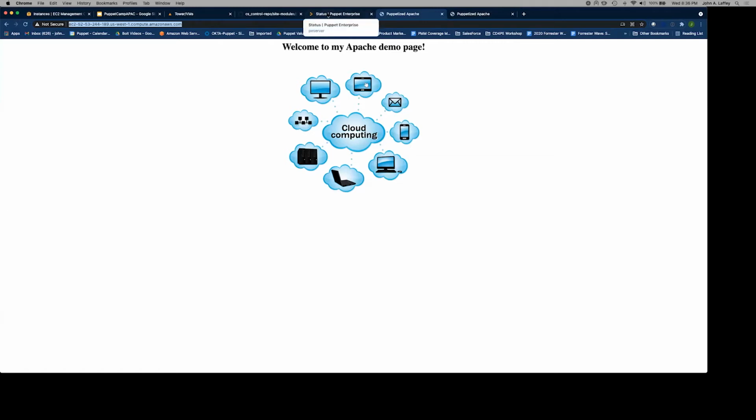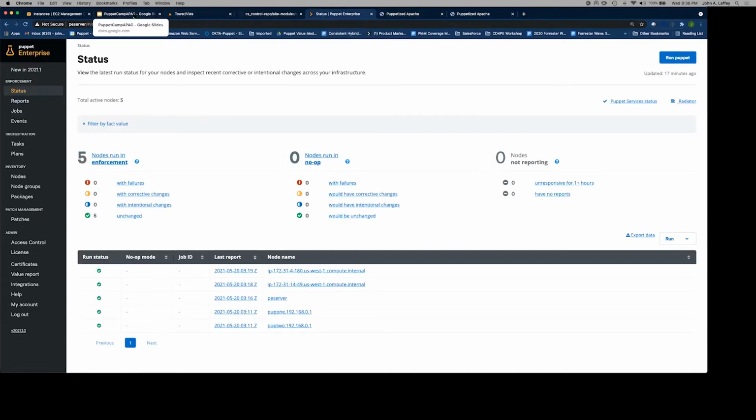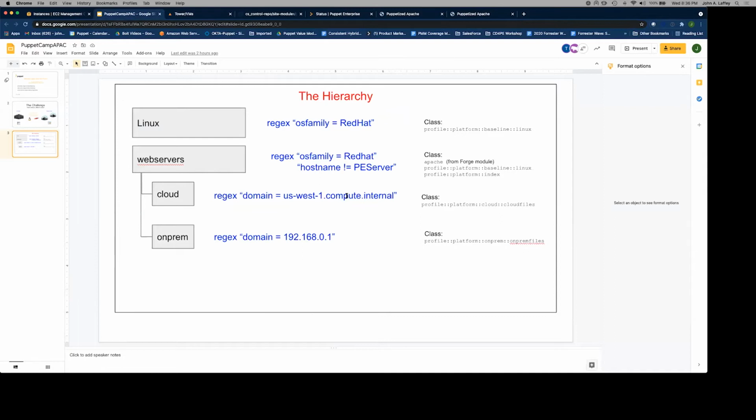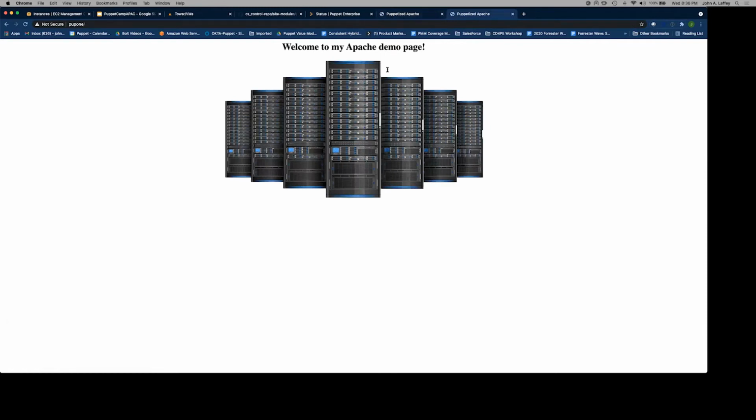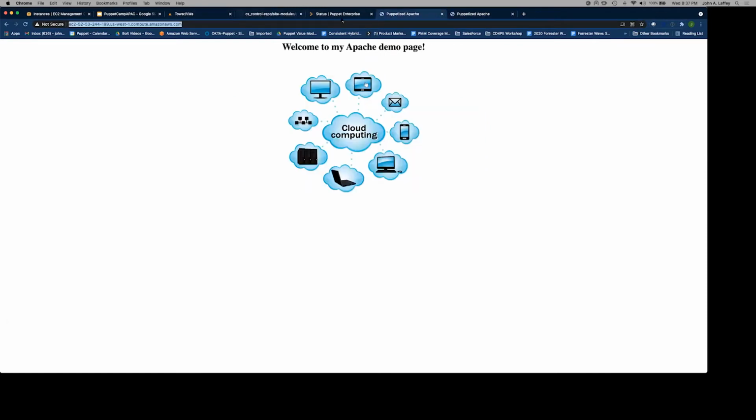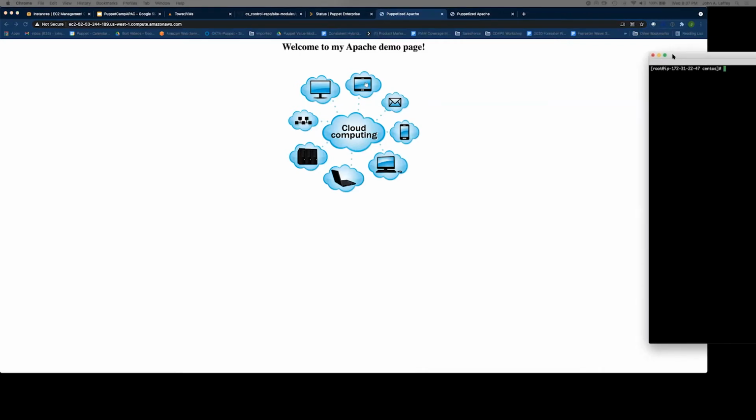So what I have done is I have puppetized all of this. As soon as it attaches to Puppet Enterprise, Puppet is going to go in and deploy the tools it needs. It's going to deploy the Apache server, deploy the index page, and deploy the correct graphic depending on whether it is in the local domain or in the public cloud domain. It's going to give it a different graphic on the web page. And in addition to this, I wanted to show how easy it is.